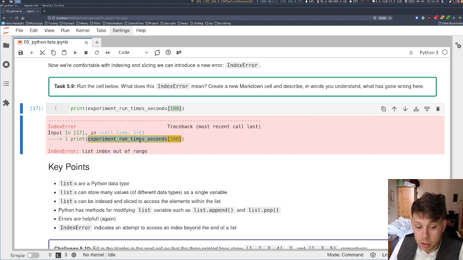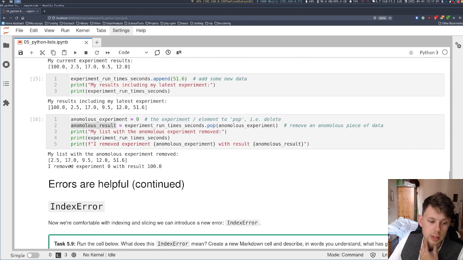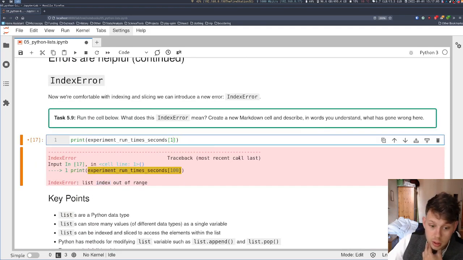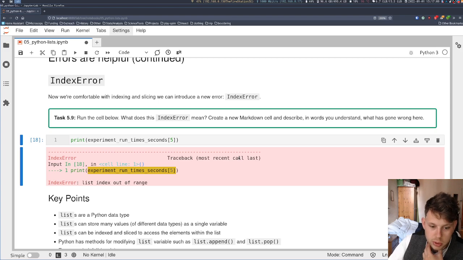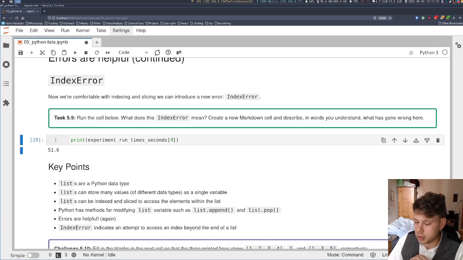So experiment runtime seconds is a list, and 100 is the index. And really, hopefully this is quite obvious what this means. The list is not 100 elements long, and therefore the 100th index is outside of this list. It doesn't exist. In fact, the highest we can go with this list is 0, 1, 2, 3, 4. So if I replace this with 5, I will still get that error. But if I now replace this with 4, I will actually get the value of that list.